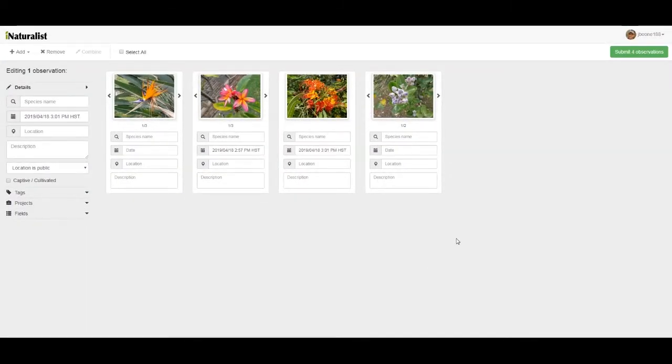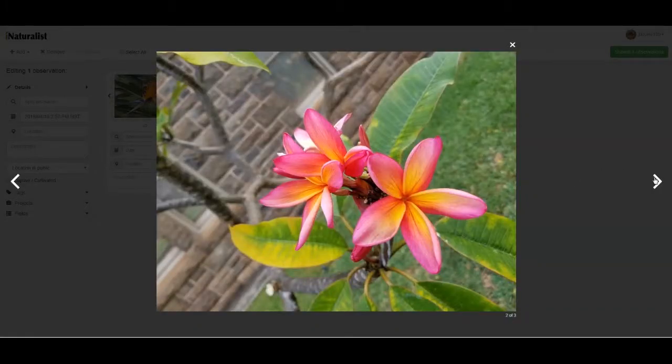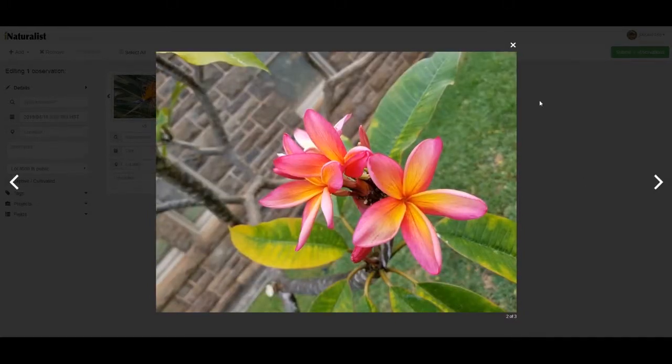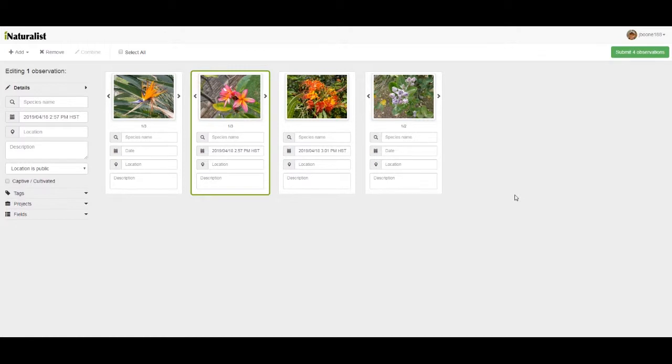The number of images in the observation is listed under the photo. You can click on the photo to enlarge it. You can go through and see the photos that you have. You can fill out the observation data in the card or in the sidebar. Start by entering an identification or choose one of the suggested names from the built-in recognition software.